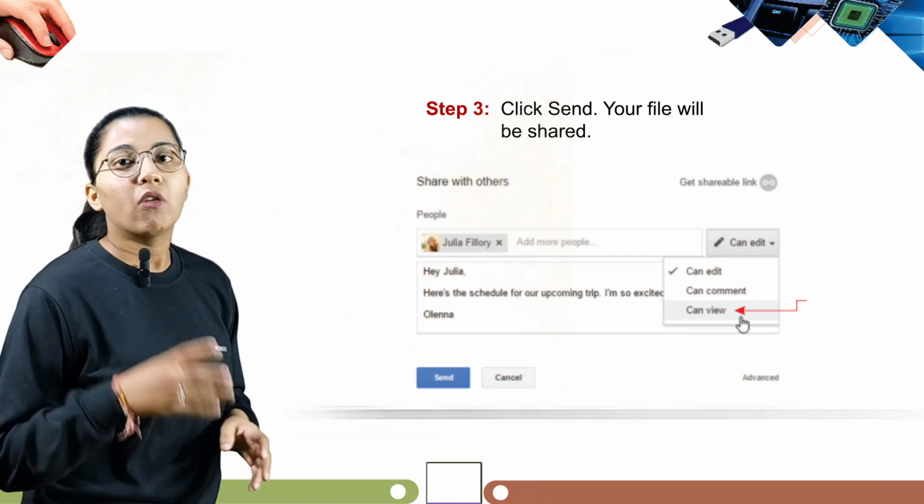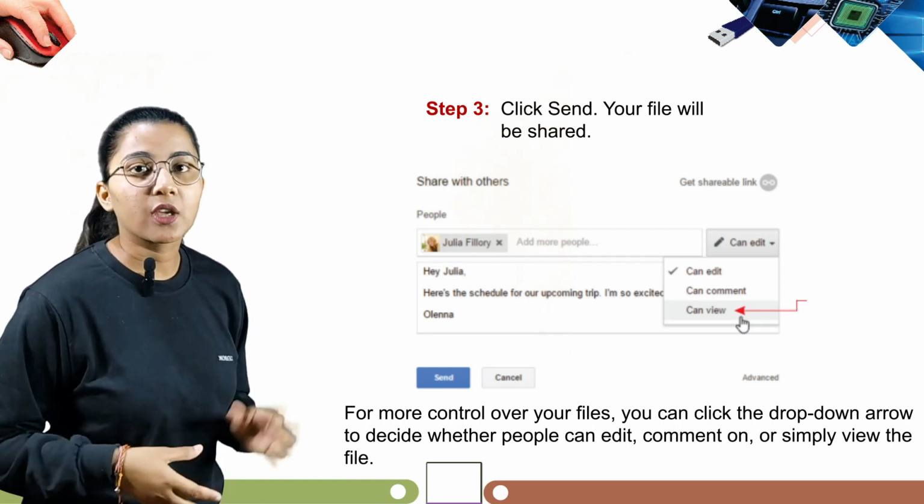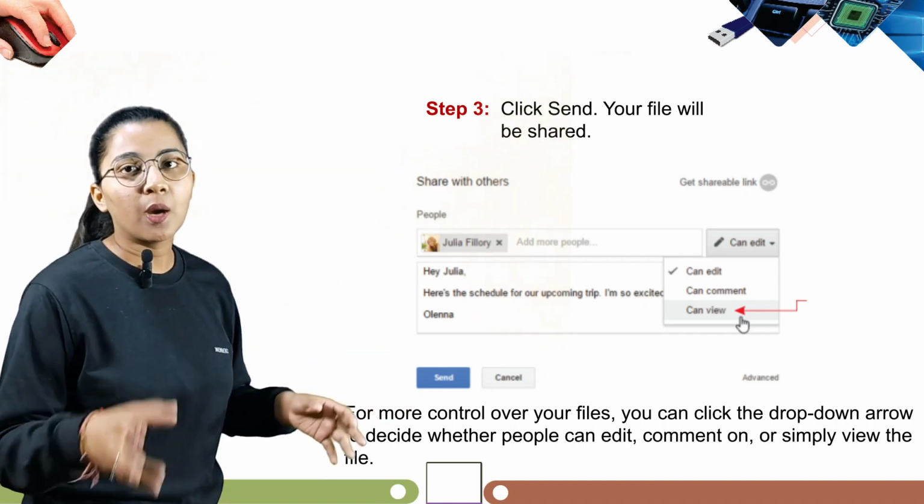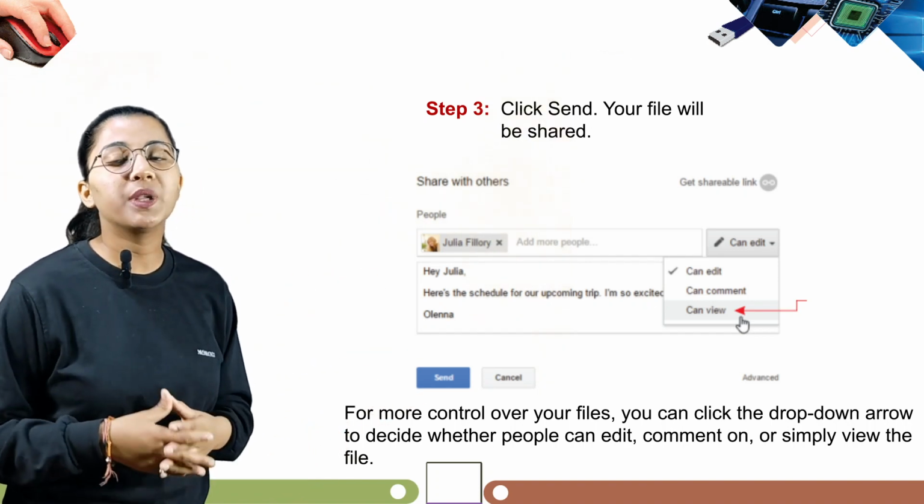Now next we have, for more control over your files, you can click the drop down arrow to decide whether people can edit, comment, or simply view the file.